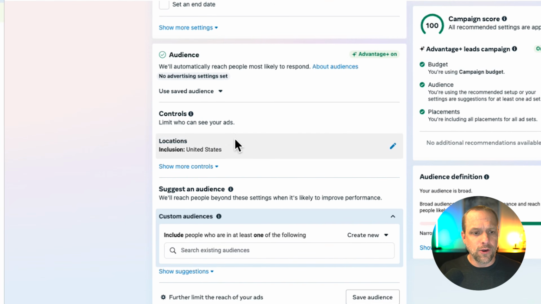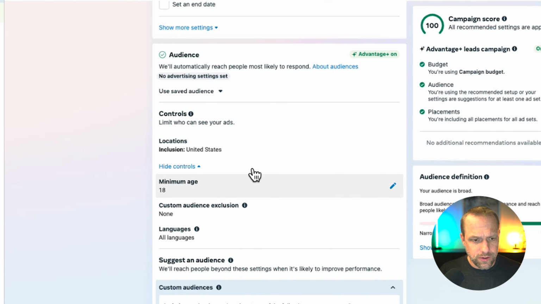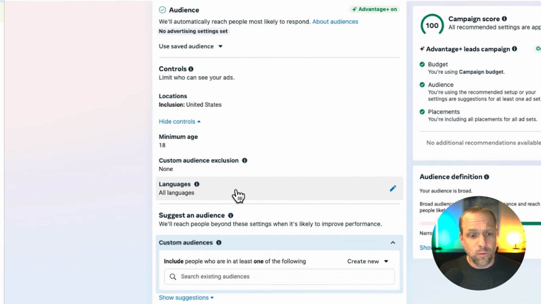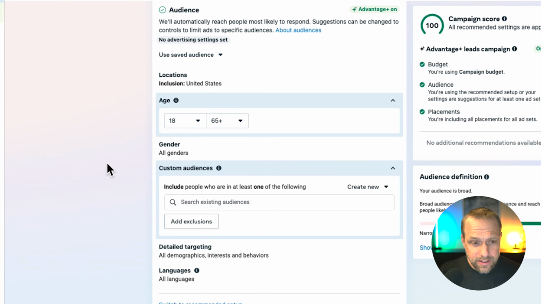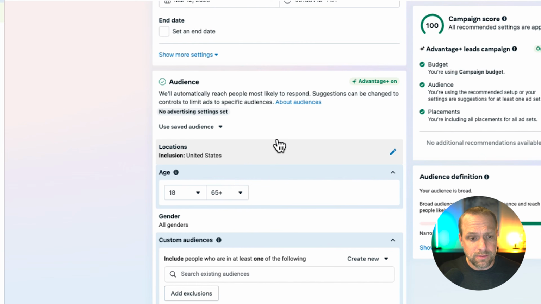It's down here at the audience where people are getting frustrated. So you can go here and choose some options. If you want to get back to the old way to choose your audiences, you can go to further limit the reach of your ads, and this will help you go back to the old way. Some things are a little bit different, so let me just explain this all.